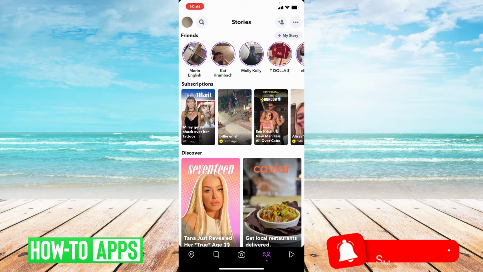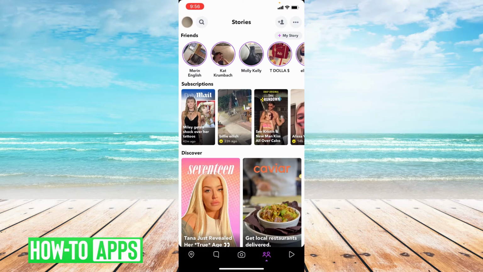Now, where can you find Spotlight? Spotlight is in the bottom right-hand corner where that play button is. So I'm going to go ahead and click on that and I'll show you what it kind of looks like.